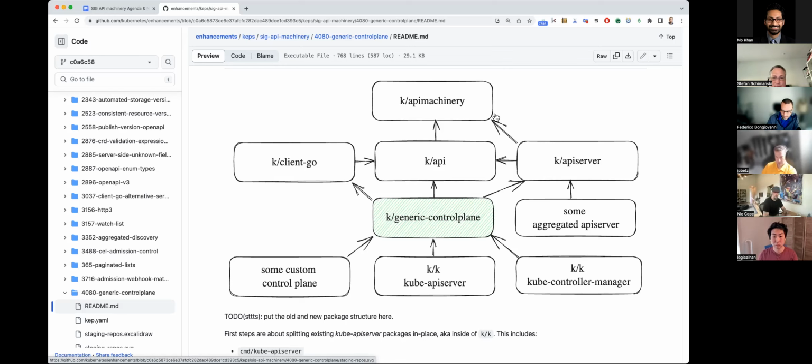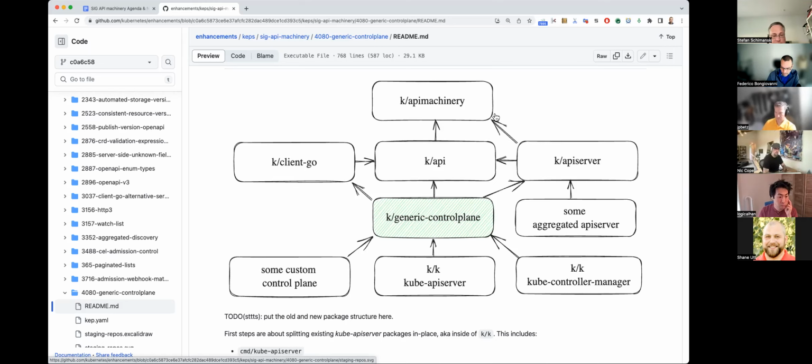I was more asking, will it still have direct imports of API? Yes. Every transitive arrow here is possible and will stay. We don't change that. It's really just about moving packages from KK into a staging repository. That's all. Okay. Thank you.